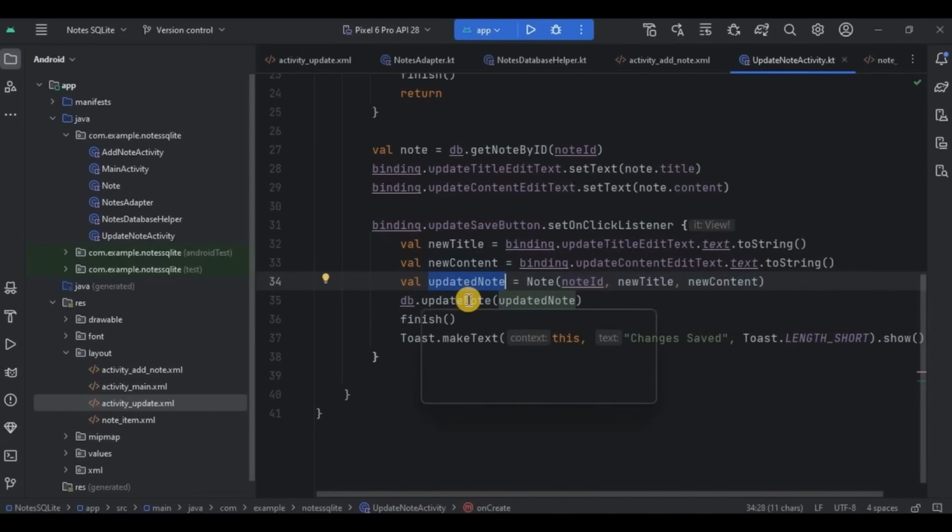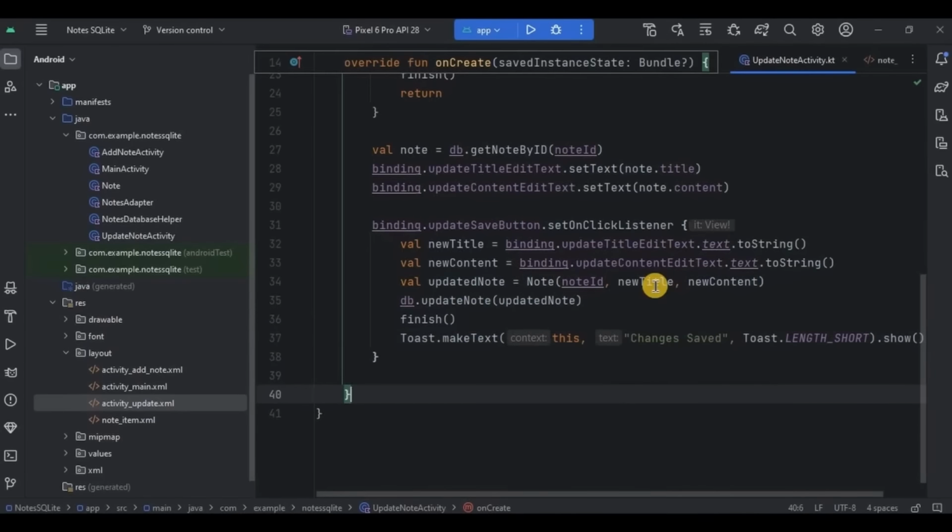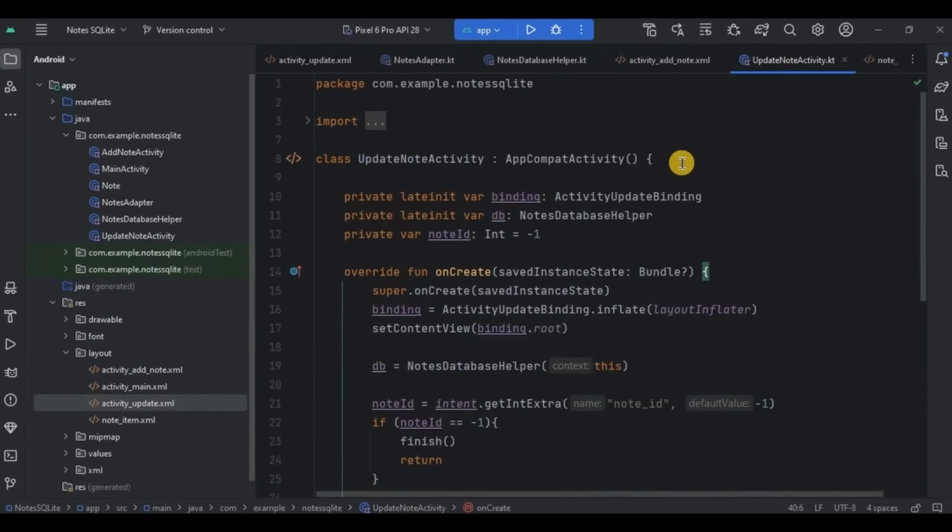And it will be stored in an updated note variable. Then, using the update note function from the notes database helper, we will update the new data in the database. Then the finish method will close the current activity and open the main activity. Lastly, it will throw a toast saying changes saved. And that's it. We are done with the coding. And now let's run the app.